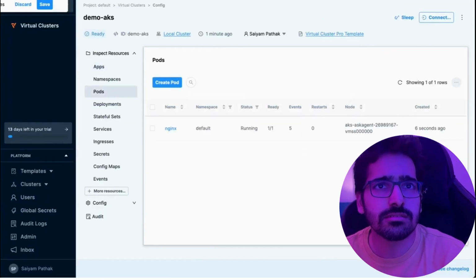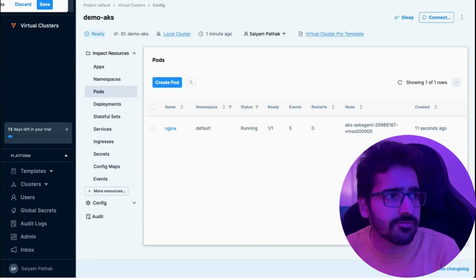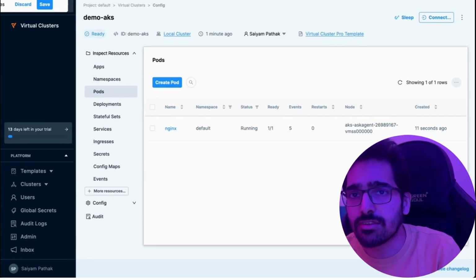So that's pretty much it on how you can run vCluster platform 4.0 on AKS. We use ksctl and the vCluster CLI to do that in a very easy and smooth way. So make sure to check that out.